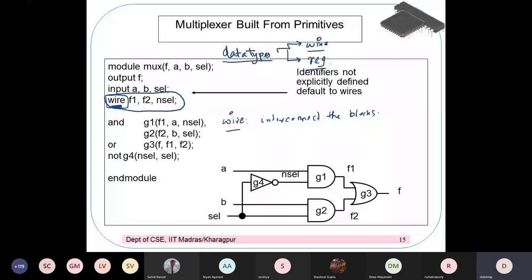So is this point clear? Like, when will I write a wire data type? So in the previous module it won't compile is what you said, right? Because we have not declared them as wires. Yes, so you'll get a syntax error. It's the same code, I've only added wire F1, F2, and select.